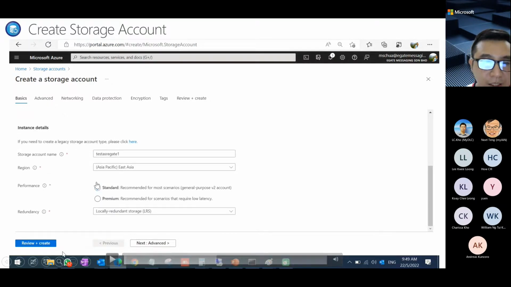Then this is the performance for the storage account. Do you need the premium or standard one? For the Azure Site Recovery, I would urge you to just use the standard. And then the redundancy. The redundancy is where you decide whether you want this storage account to be replicated to another region or not. So if it is just LRS, then it will be within a single region.